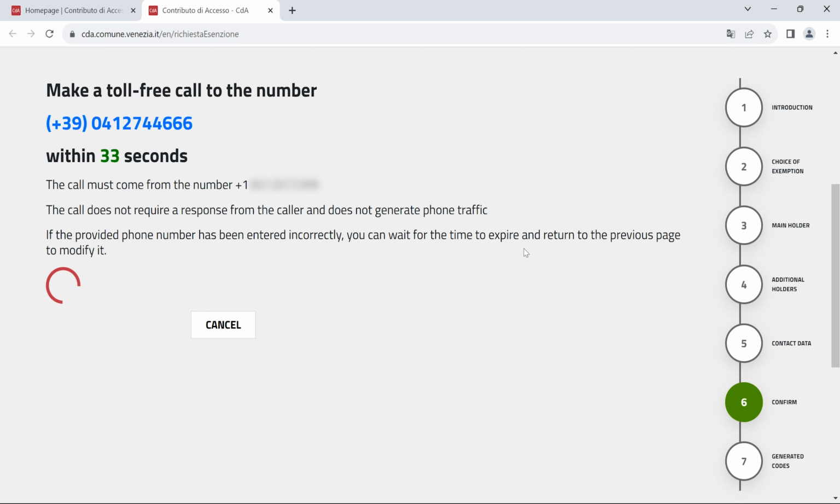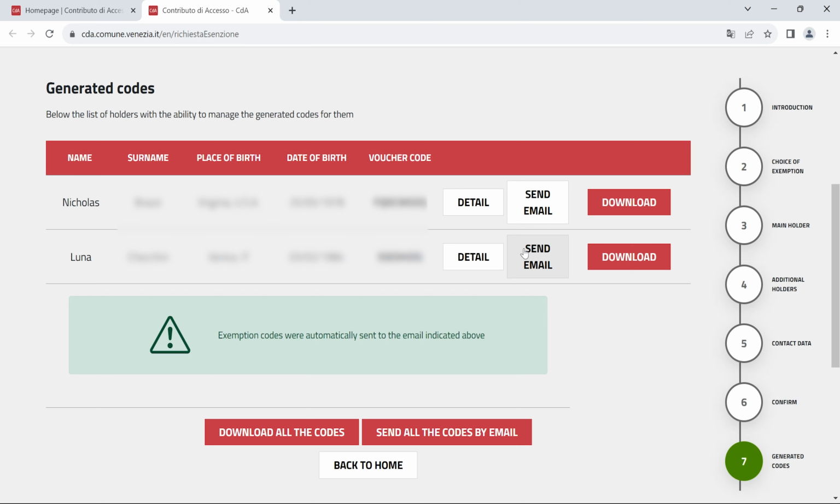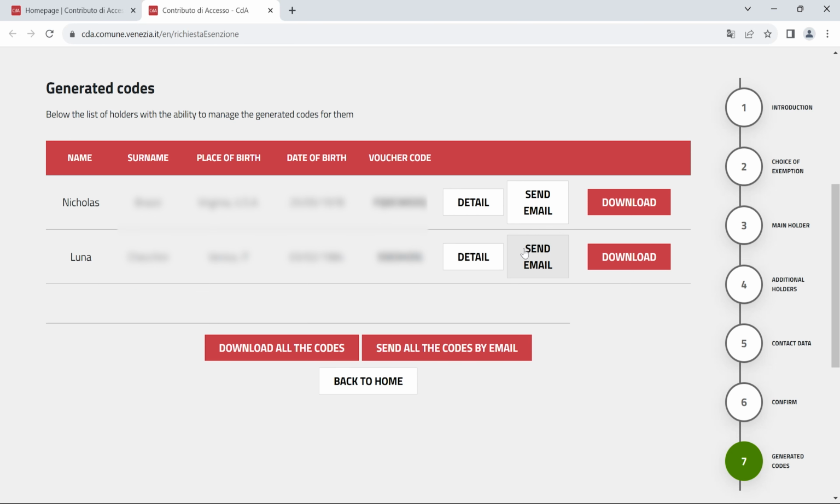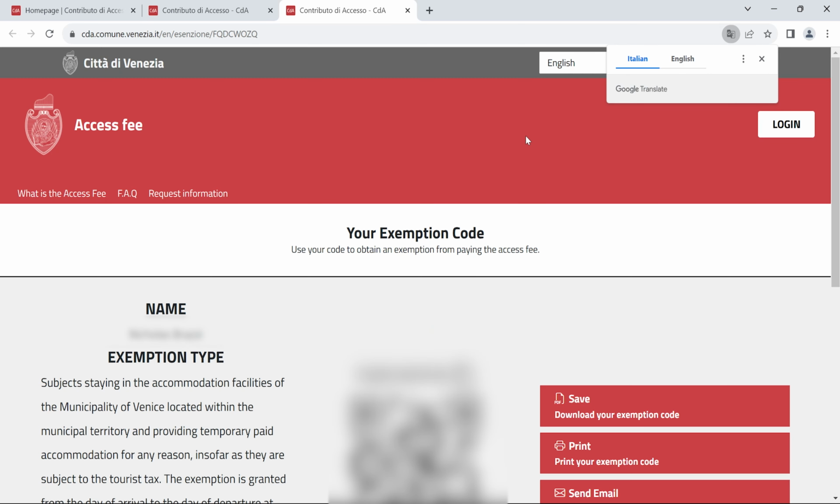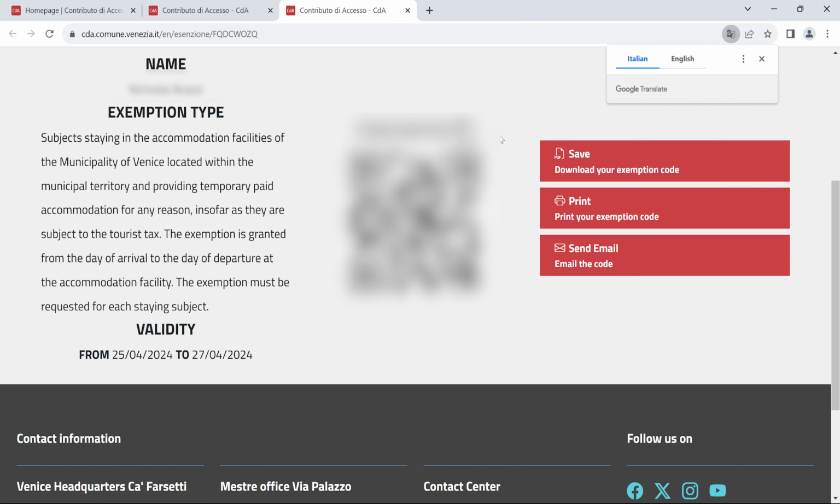And in our case, fairly instantly, it recognized that we placed the call, and then it brought us to this confirmation page. Now, the confirmation of your Venice Access Pass will be emailed to you because you put your email information in during this registration process, or you can click the Detail button here. And from this page, you can even save it to your computer, you can print it, or you can send it via email once again.